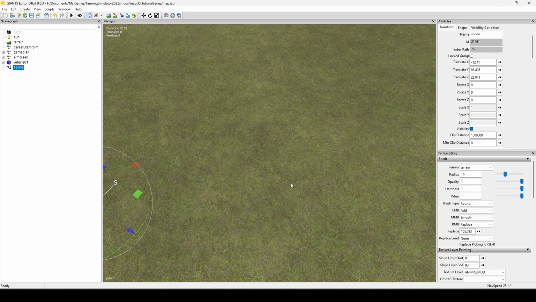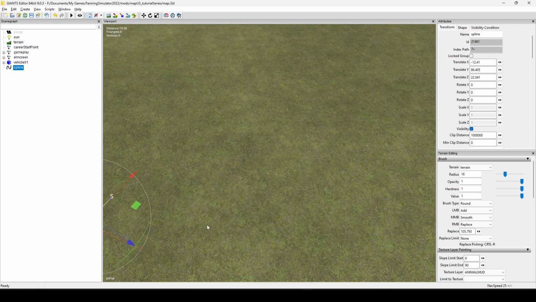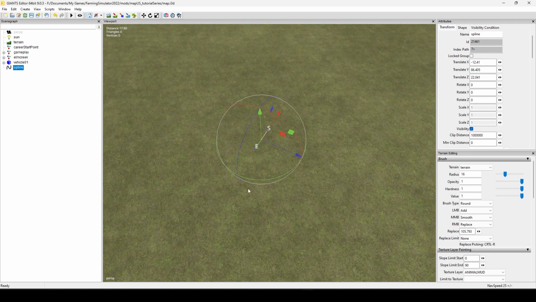And even Spline Street Constructor, you're going to have problems with that. It's not going to work. It's going to get errors. So always make sure that you are at 0. Now, Spline Street Constructor is going to be a little different. You're going to need to go in the direction of the blue arrow.